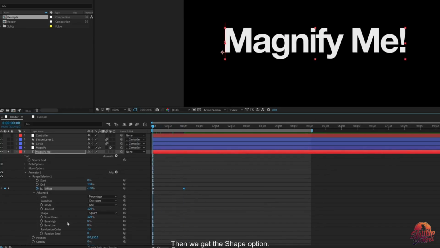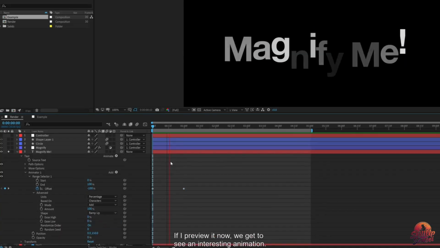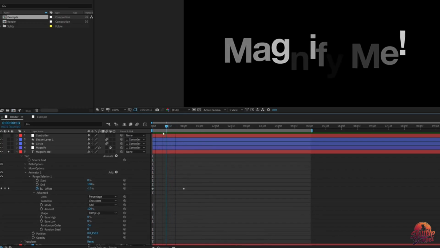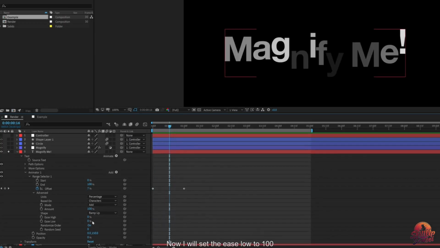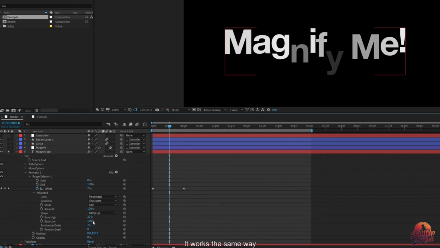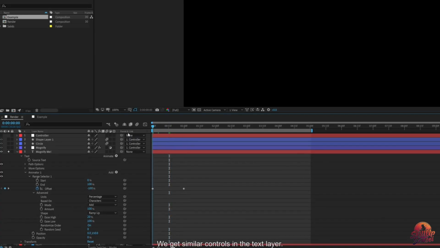All right. And then here we also get an option for the shape. I'll change it from square to ramp up. So if I preview it, we get a very interesting side animation, right? I will set ease low to 100 and ease high to 20%. They work the same way as we saw in the last lesson about how to adjust the waves in the graph editor. So here, we get similar controls in the text as well.